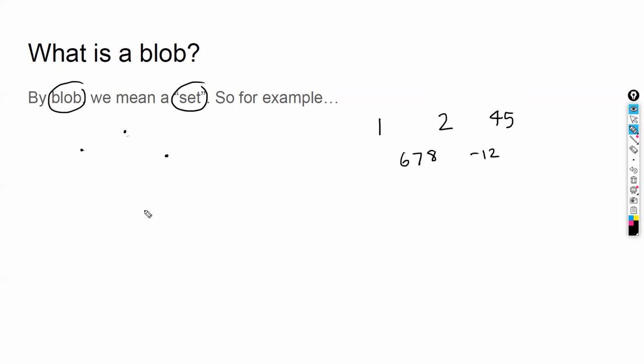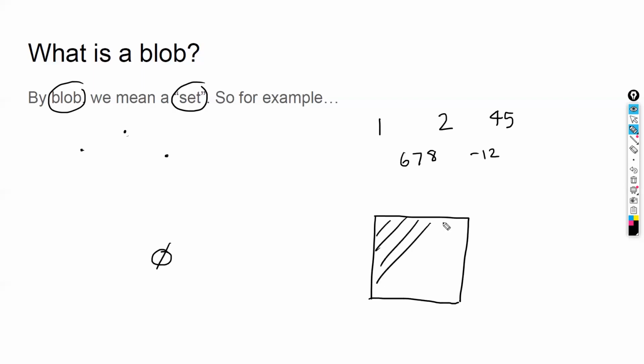Right here, in this lower quadrant of the screen, I've drawn another blob. It's one of my favorites. It's called the empty blob, and it contains absolutely nothing. Sometimes we denote it as a circle with a slash through it, and that's just what we call the empty blob or the empty set. Maybe we're interested in something a bit more interesting, so a blob that consists of all of the points inside of a square. You can pretend that this entire square is shaded in, and this would be an infinite collection of points which form a blob.